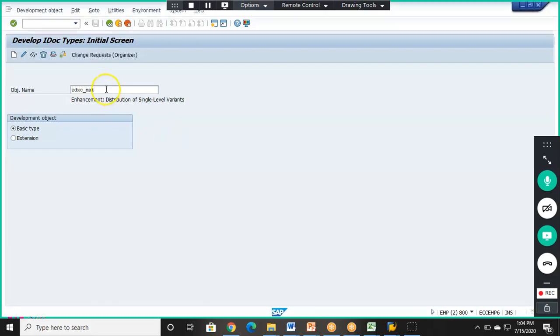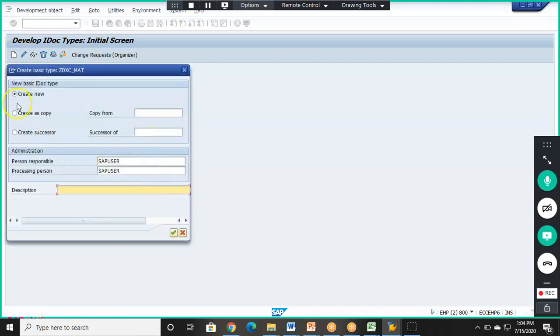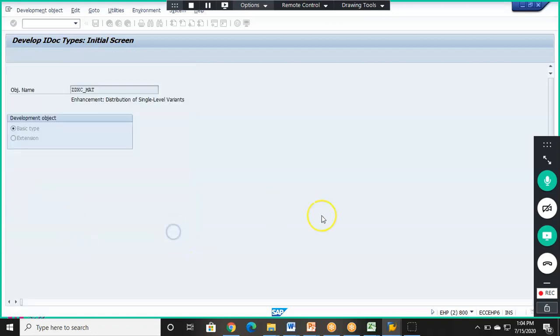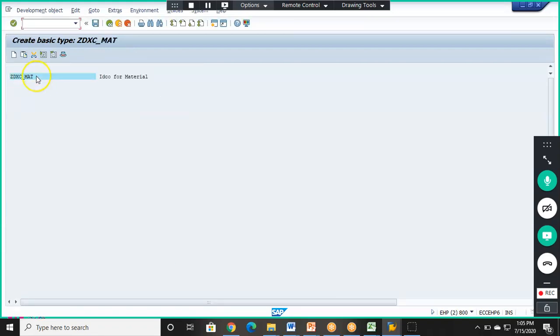So we'll go ahead with ZDXC_MAT, the material IDoc name. We'll just click on create. This is a create new IDoc for material. So say okay. Now here we need to create the segments. So we have to attach the segments here.